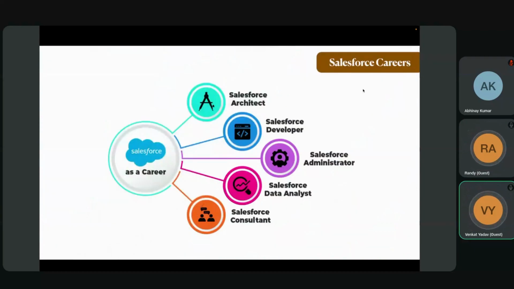And coming to Salesforce career-wise, we have Salesforce architect, developer, administrator, Salesforce data analyst, and Salesforce consultant, right? So we have more, but these are the basic things. Well, not basic, architect is a bigger one, but we have this many career opportunities.